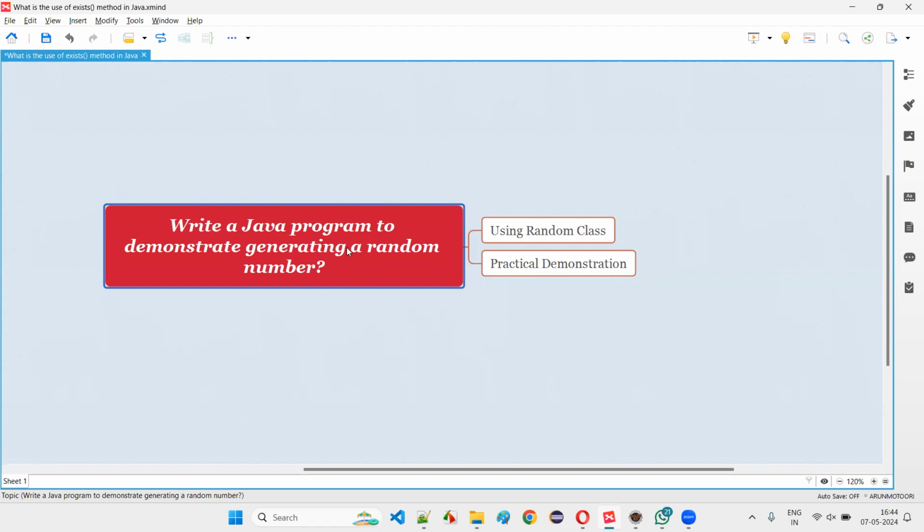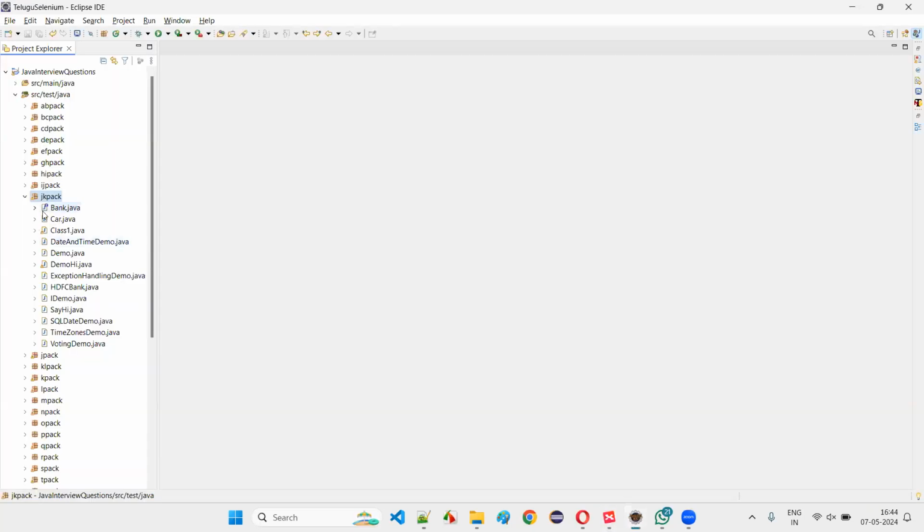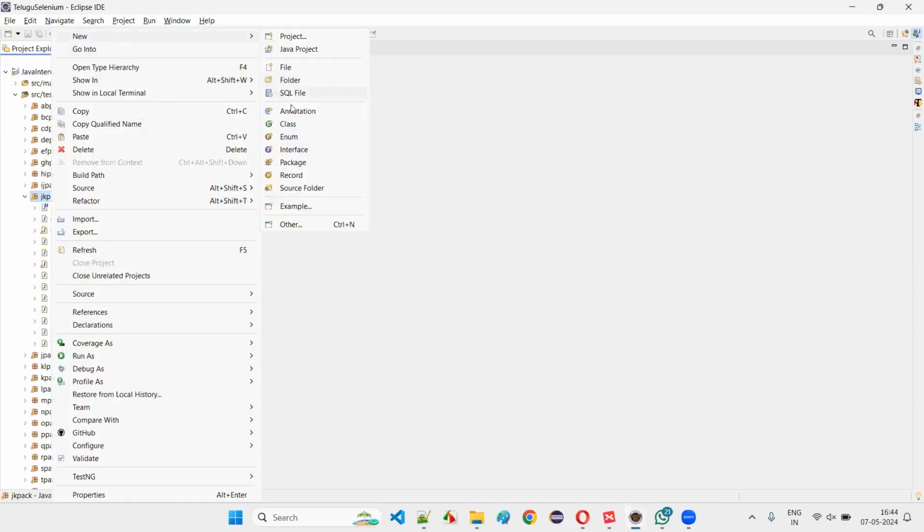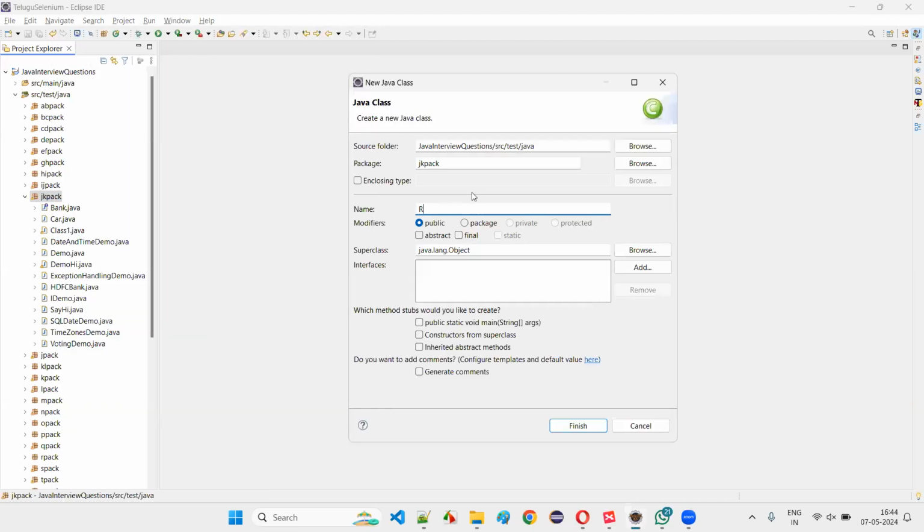In Java programs, if you want to generate a random number, you can create an object for the Random class and you can generate a random number using its object reference by calling some method. Let me practically show you how to do this. For that, I'll switch to Eclipse IDE and create a new class. I'll just name this class RandomDemo.